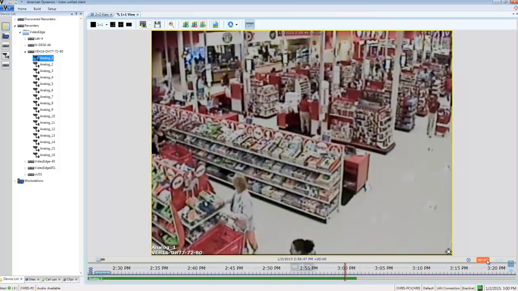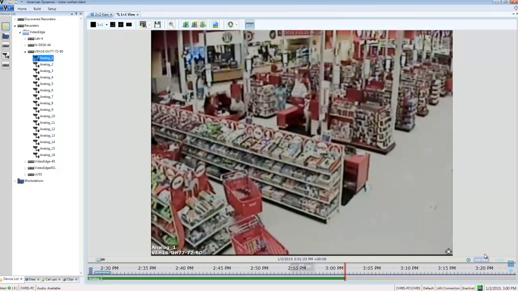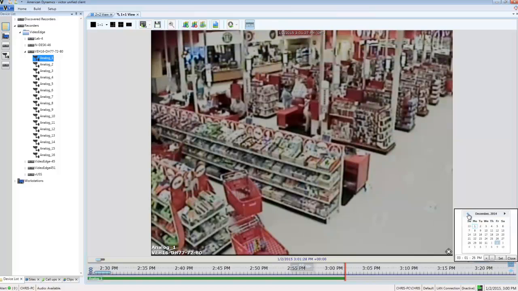If I'm not in live mode, I can actually choose the Go Live button over to the right hand side here and jump back to the live footage. And I can also choose the calendar icon here and jump back to a specific date and time.